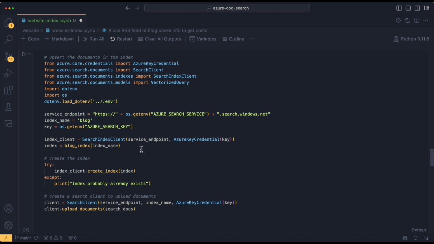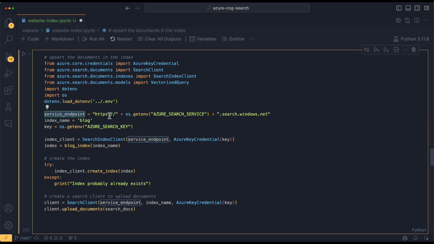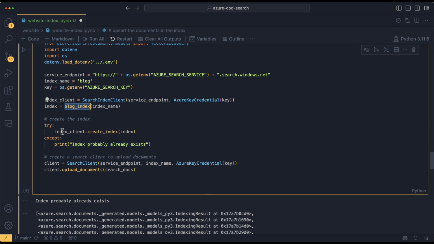So we have some code here that can authenticate to the search service. We have the service endpoint here. We get this from environment variables. We have the name of our index, and of course we need a key to authenticate. Now, to create an index, we create a search index client and authenticate to it. And then we get the definition of the index using the blog index function. And with this single line of code here, we create the index in Azure AI Search.